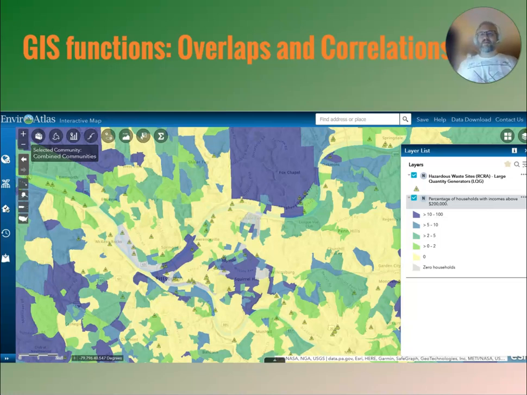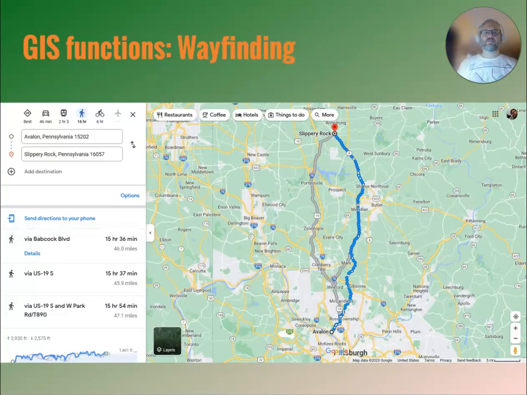So we can overlap different kinds of data and we can examine whether there are correlations between them. Now, correlation doesn't tell us causation, right? Why do poor people tend to live next to hazardous waste sites? That we would need additional information to answer. And what are the consequences of it? We'd have to dig farther to examine that, but we at least get that starting point to say, yes, there is a connection, that these two things are found together. They're not just randomly distributed. So we can look at these overlaps and correlations.